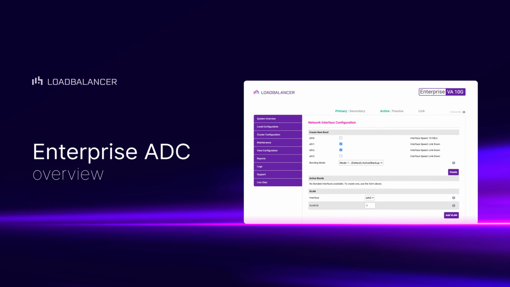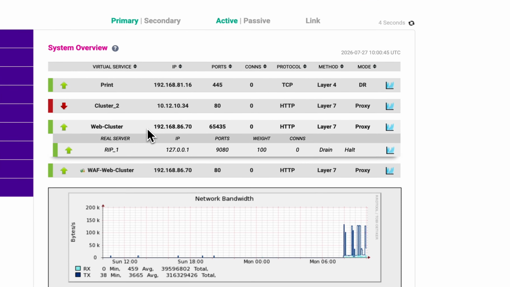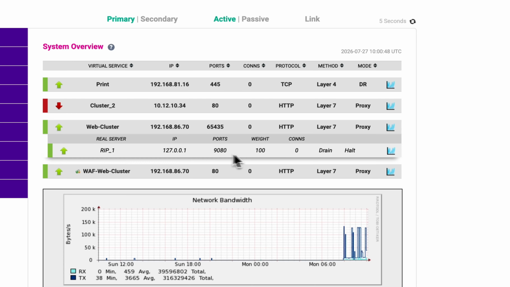Welcome to the Load Balancer Enterprise ADC. The system overview gives you an at-a-glance health check of every appliance. You can perform quick tasks on any service and quickly drill into live connection graphs.